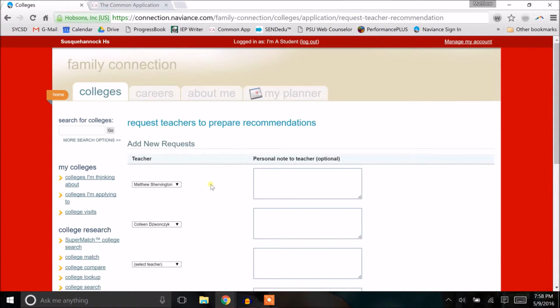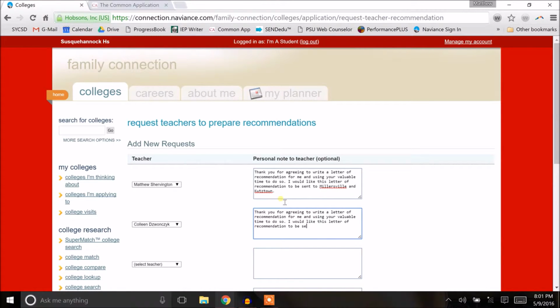Although to the right it says that it is optional, you will want to include a personal note to the letter writer. More specifically, you're going to want to thank them for writing the letter and indicate what schools you want your recommendation to go to. The reason for this is because through Naviance, some schools will only accept a given number of letters, so you may have to choose whose letters are to be sent where.